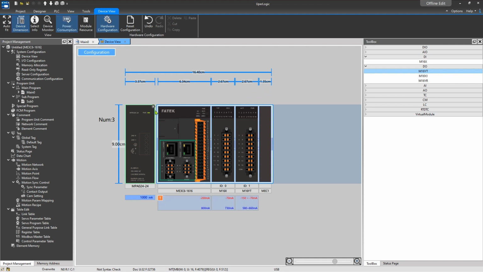Power consumption. The evaluation of the overall consumption of current will be shown on the software. MPLC has the options of 1A and 2A for power modules, as well as supporting other brands' DC power modules.